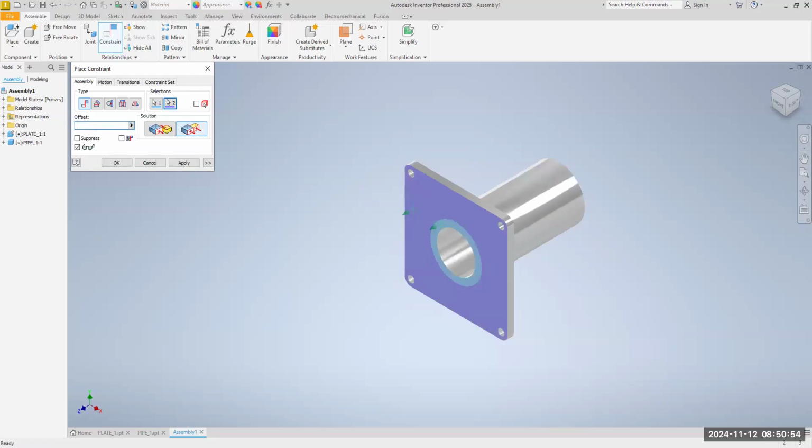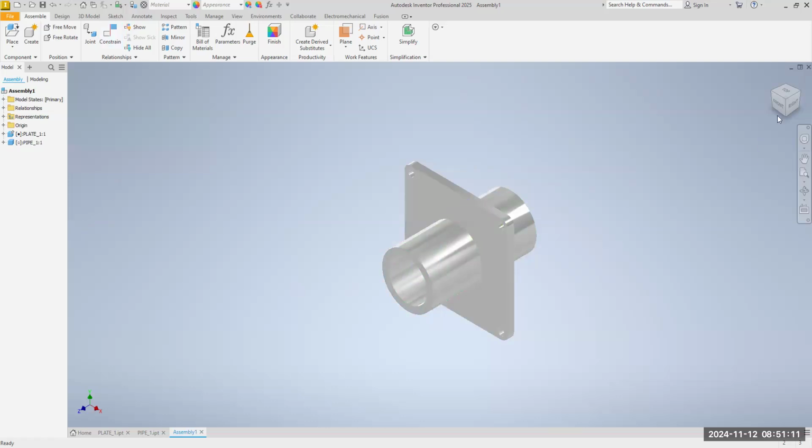Okay, now look, when I type in 1.875, I don't want to go that way, right? When that happens, type in a negative 1.875, select OK. Isn't that beautiful?